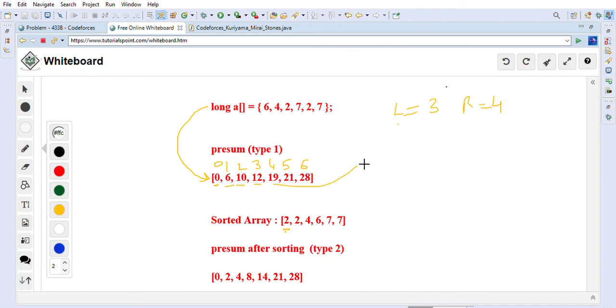At the fourth position we got 19, minus, we go to L minus 1 basically, right? L minus 1 is 3 minus 1 is 2, so 2 is here. So 19 minus 10 is equal to 9. So this is what the answer is after the presum is calculated. And why does it work? Because we know that the sum at this point is 19, and the sum at this point is 10 basically. So if we subtract, then we know the sum between L and R. So that's why presum works, right?